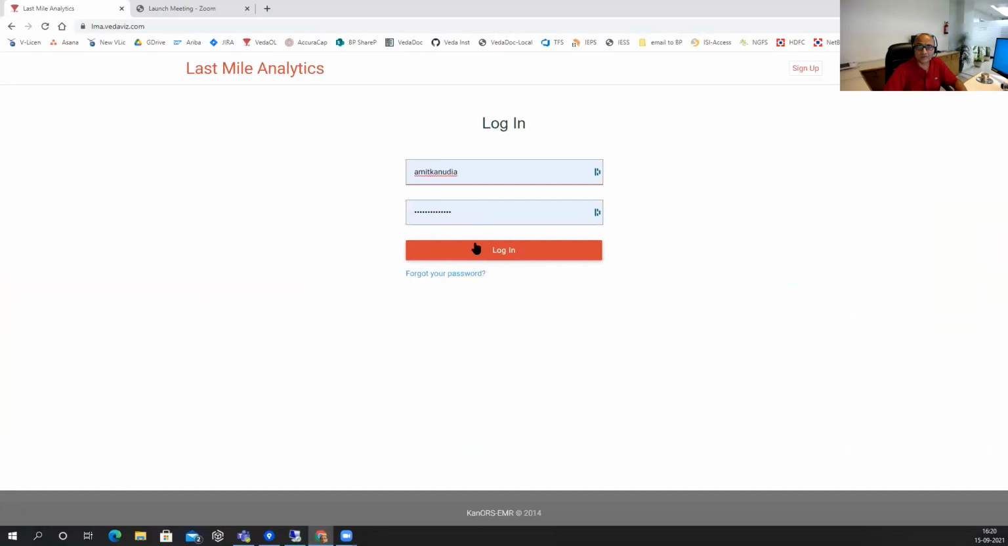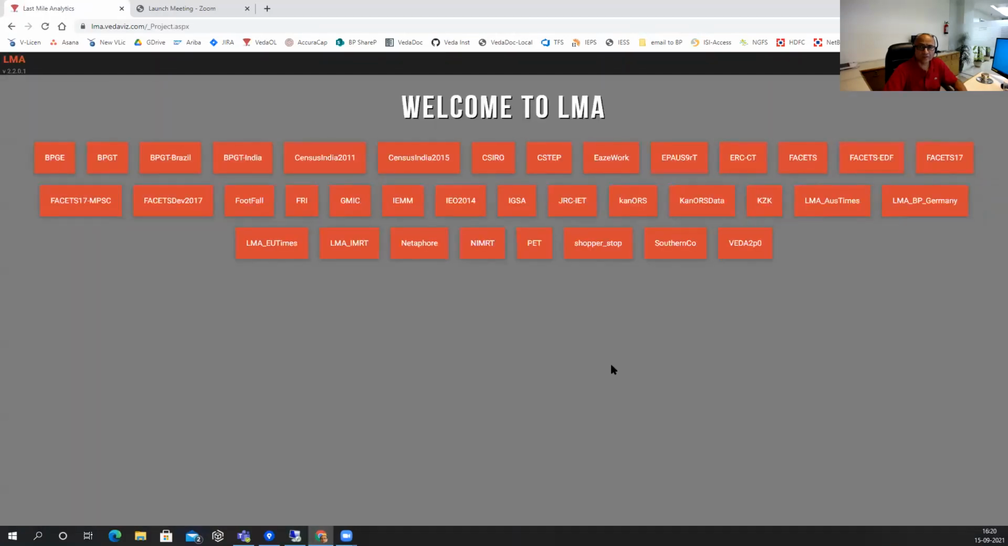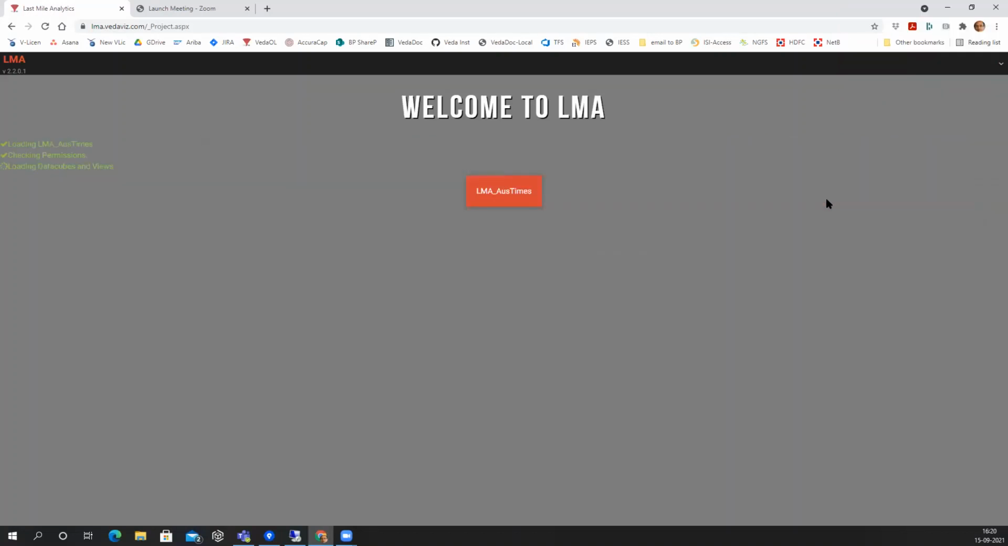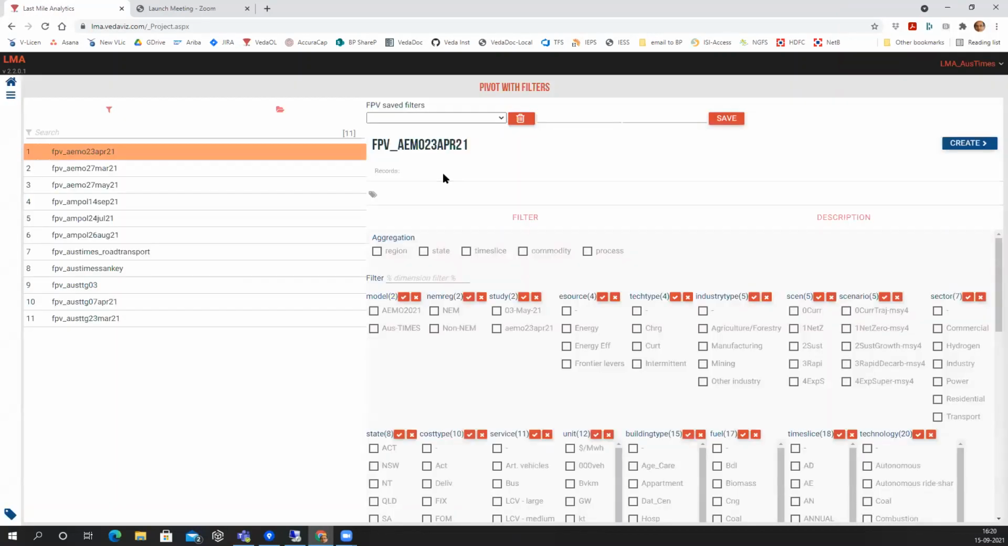Do you see a browser or do you still see Veda? We see the desktop. You see the desktop, you don't see the browser? So the LMA is working, okay.